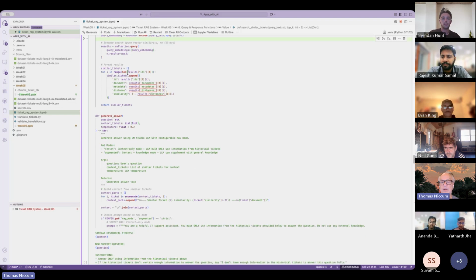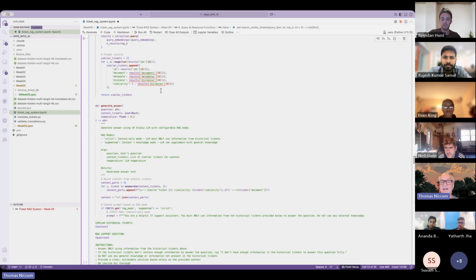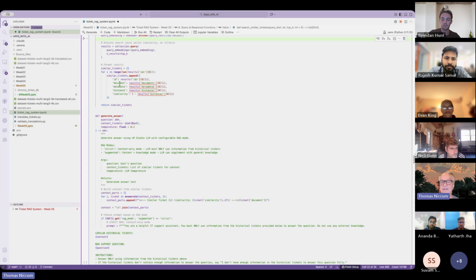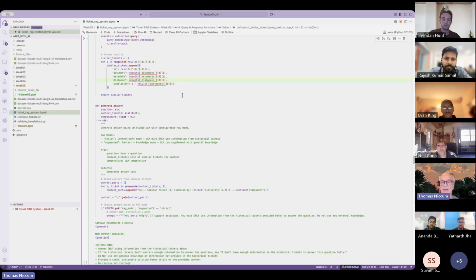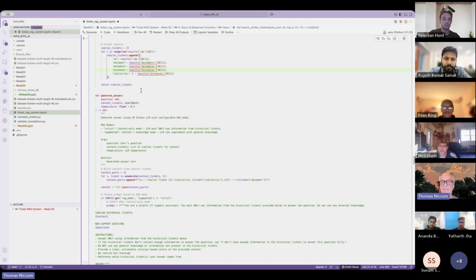And so then we can peel those apart. We can actually return the distance and the similarity. The similarity is basically 1 minus the distance, so not too much there. But the document that comes back is the important part. So we get an ID, a document, and the metadata. Again, we're not going to use that today. We get the similarity, and then we can return that.